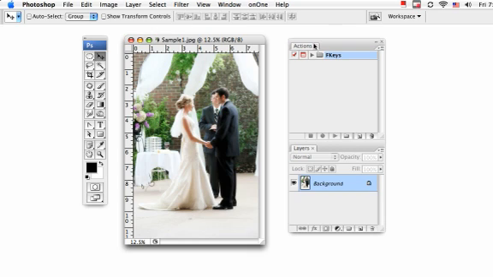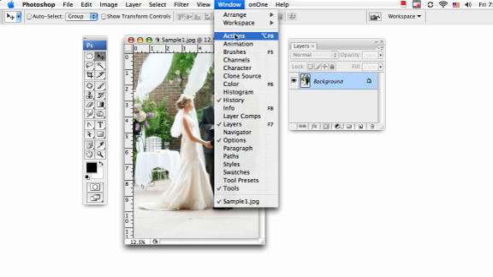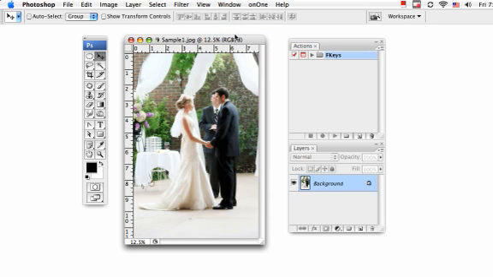Alright, let's begin. Let's pretend like your action palette isn't open, just in case it's not. If you do not see your action palette, you need to come up here to Window and then click on Actions, and that will bring up your action palette.